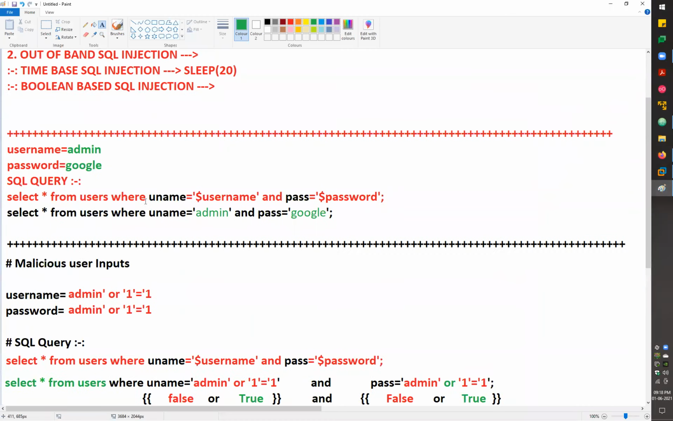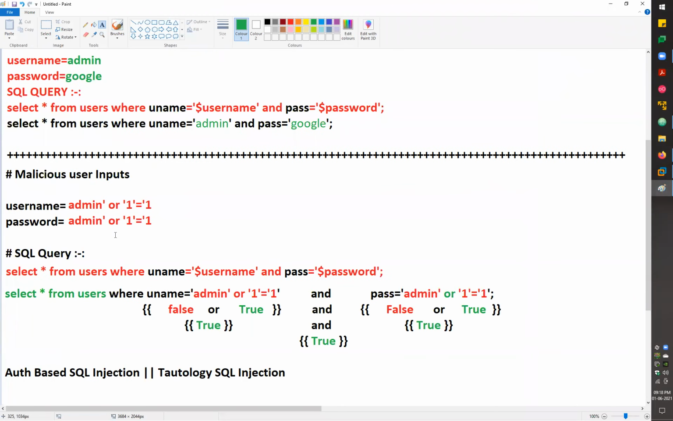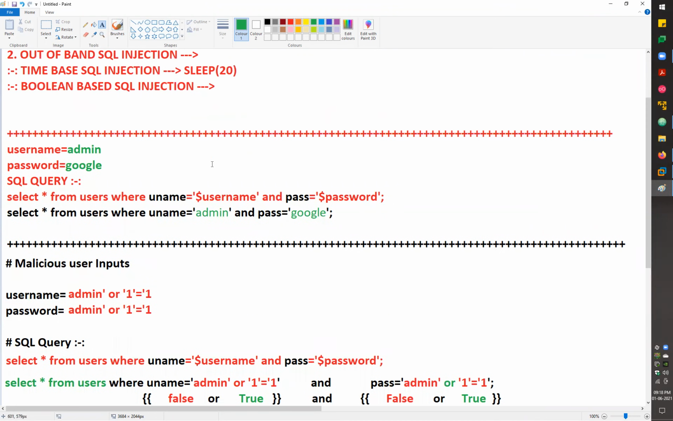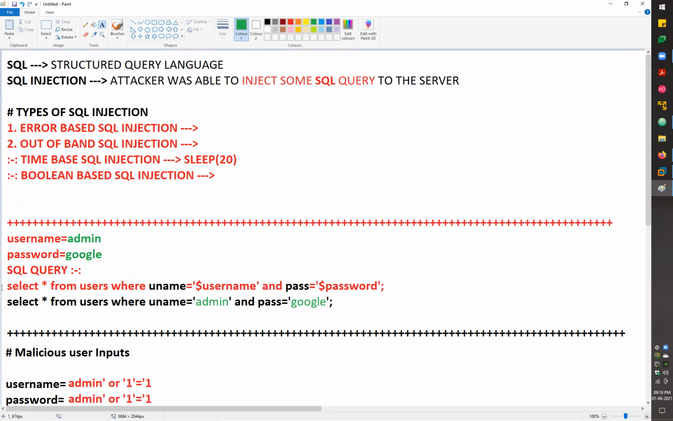So this kind of injection is known as a tautology SQL injection, or we can also call it auth-based SQL injection, which is used to crack your authentication, right? And this is your basic query for authentication: select star from users where username equals to user input and your password equals to user input again.